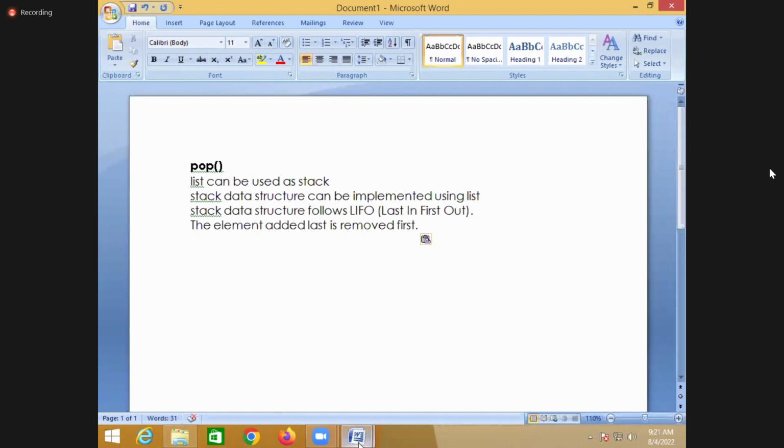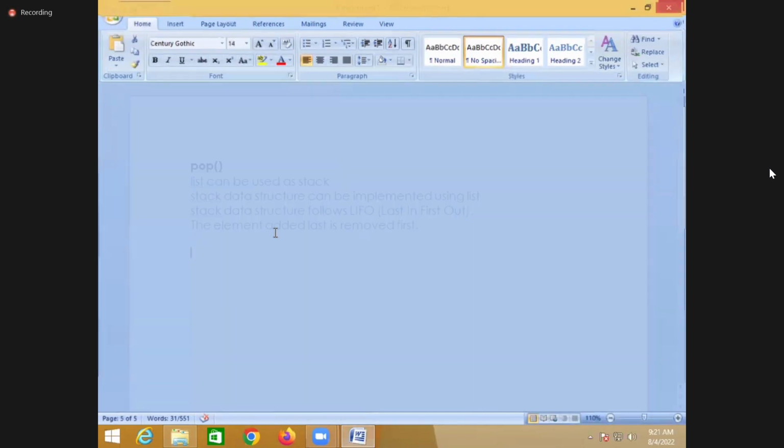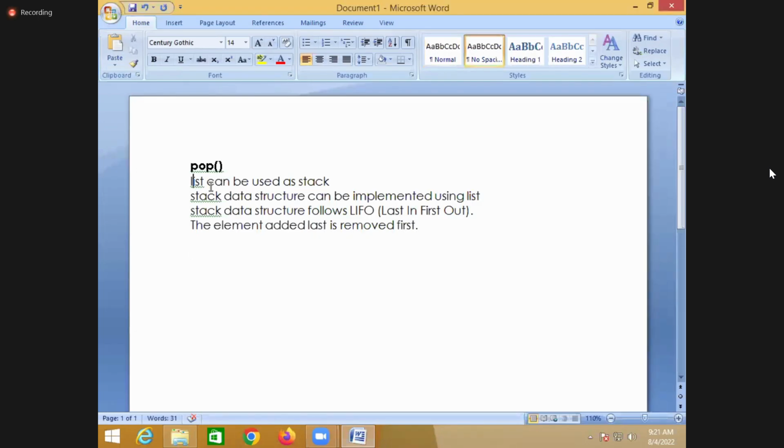Here we can use a list as a stack. A list can be used as a stack, and the stack data structure can be implemented using a list. A stack follows last in, first out. Last in, first out means the element added last is removed first.